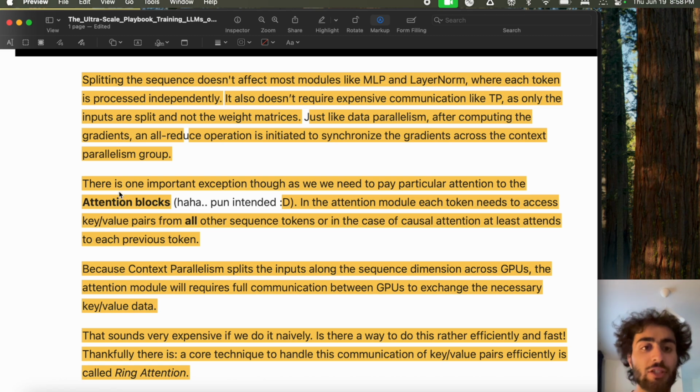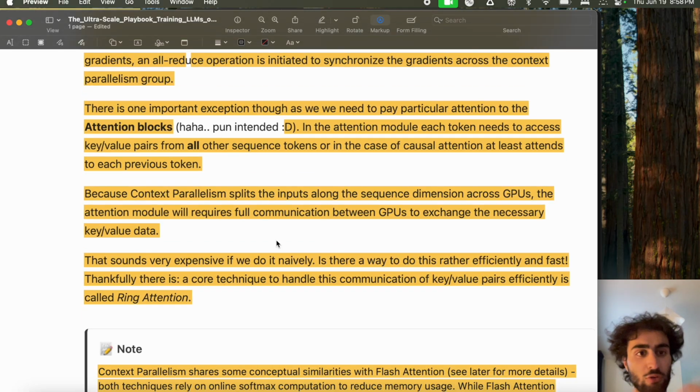But when we get to the attention blocks, there is one important exception, because in the attention module, each token needs to access the key value pairs from all other sequence tokens, or in the case of causal attention, which means masked attention, at least attends to the previous tokens. So attention will definitely have a more complex calculation scheme inside of context parallelism, which will be explained through a diagram, so you will see this in an intuitive sense.